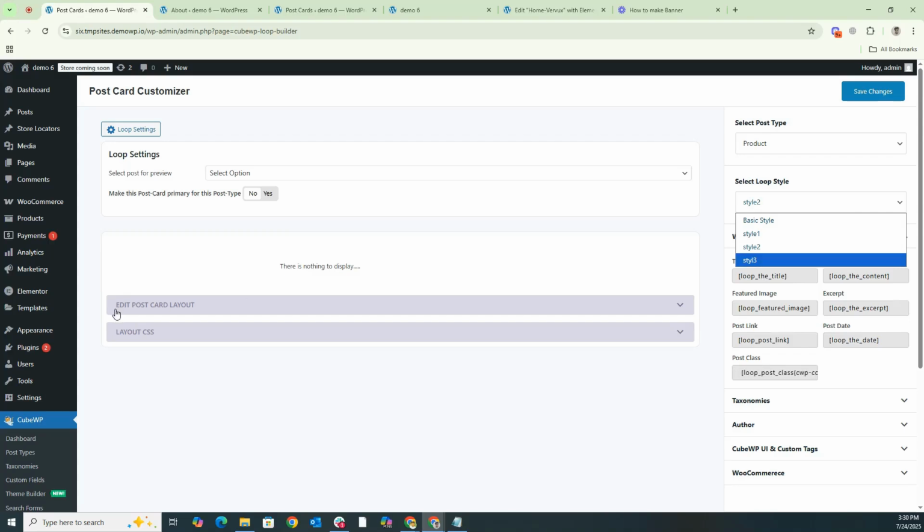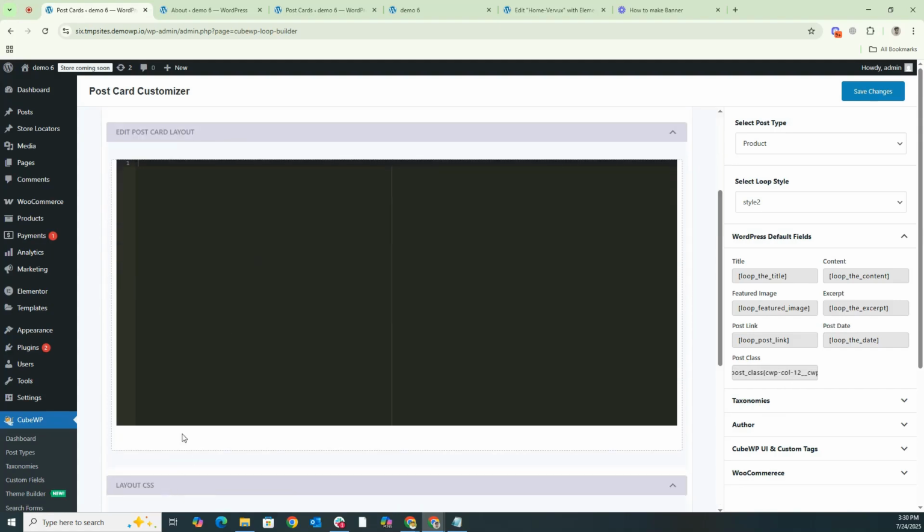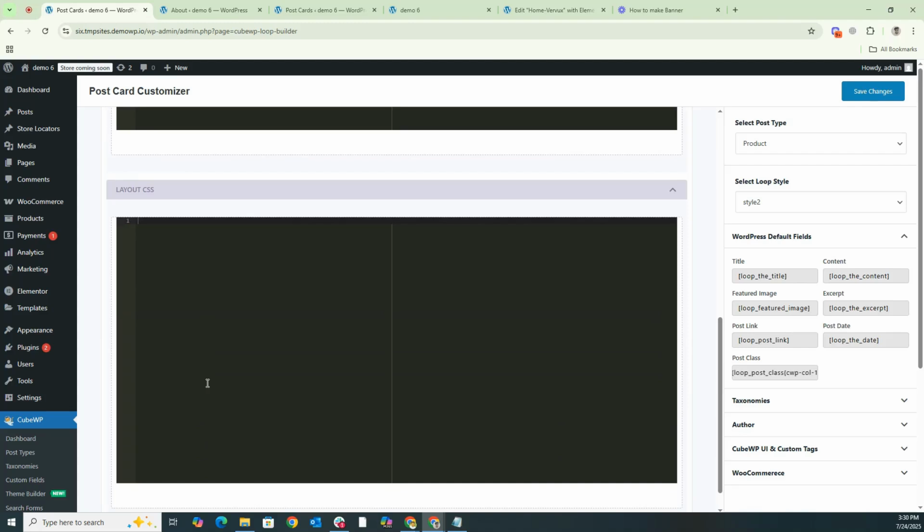First of all, you have 2 options: edit postcard layout and layout CSS. The first option is where you need to write the HTML for the card you want to create. If you know HTML, that's good. If not, you can have GPT create it for you. After that, the second option is that you'll need CSS to design the HTML you've written. So you need to add CSS here.